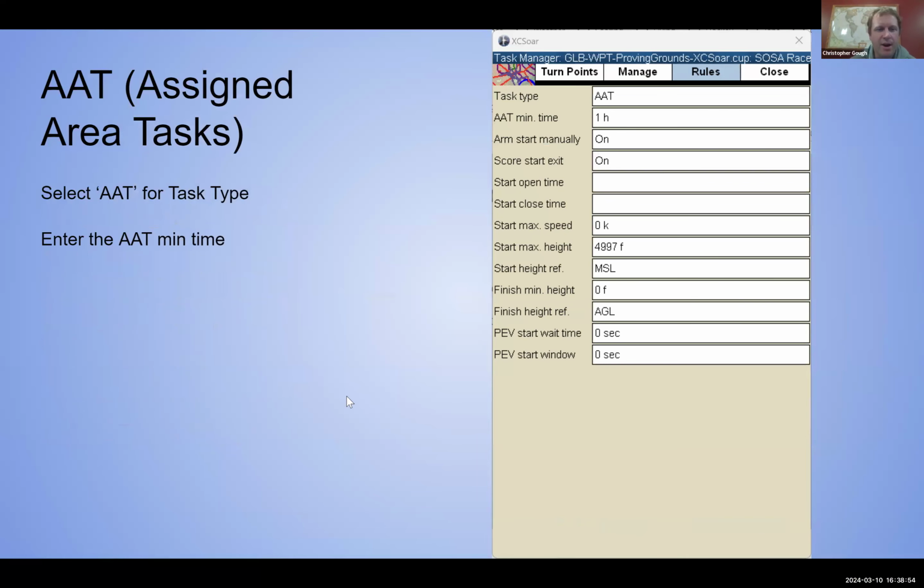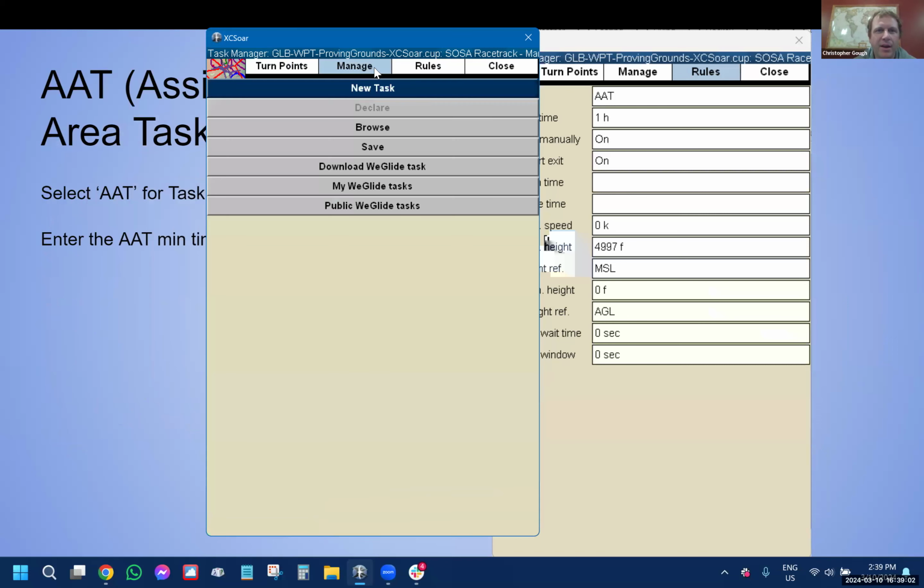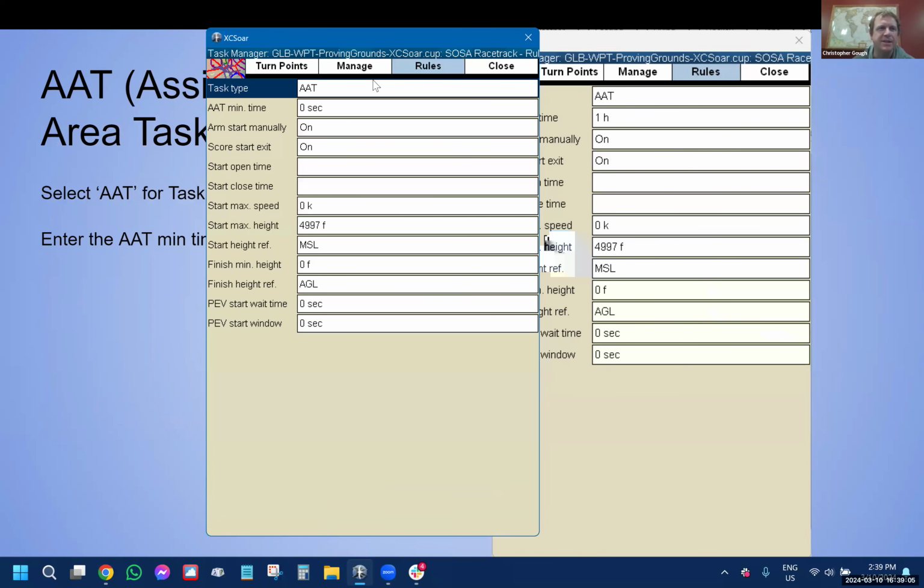So yeah, let's talk now a little bit about setting up AAT tasks. The SOSA racetrack basically is an AAT. For people who don't know what an AAT is, assigned area task, there's kind of two main types of tasks when you're contest flying. A racing task, where you have a start and finish, and you go to each turn point, and there's either a small sector or a cylinder that you have to hit, and then go to the next one. And you don't get any points for going any further into the cylinder or the sector.